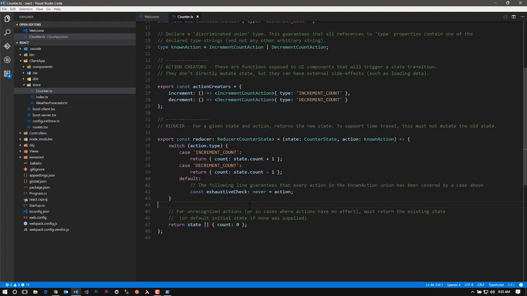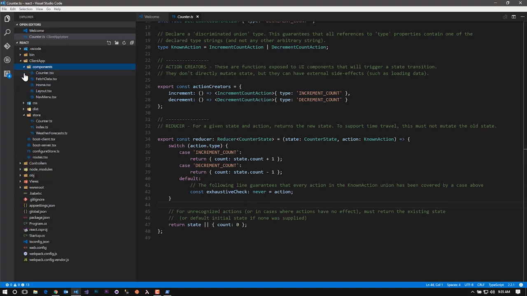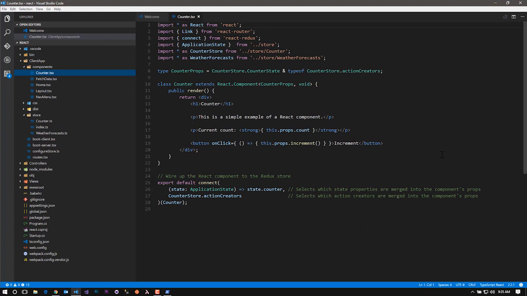For the actual visible UI, we've got the components folder up there, and if we have a look in the counter one there, you'll see that's relatively simple. So we've got this render method, which is going to display the current count that's coming from the state container. And then we've got the onClick method that will trigger the action that increments the state. And everything around that is just boilerplate for linking up this React component with the underlying part of the state container.